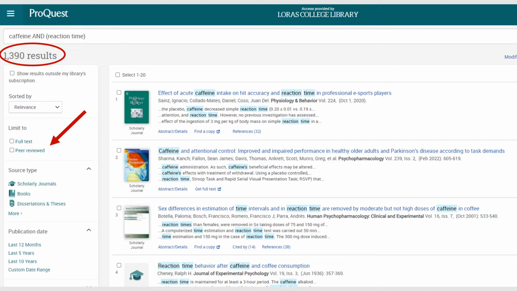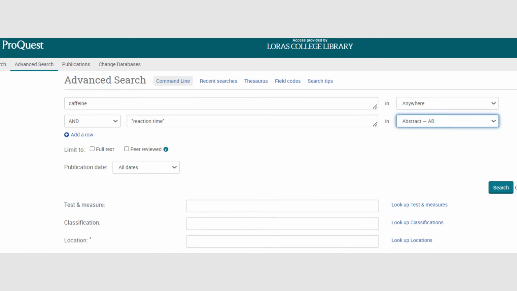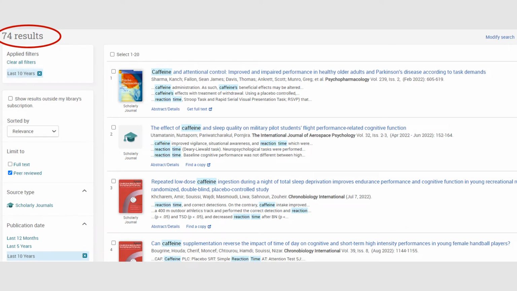Even this, though, may not narrow my results enough, so I may want to enter additional search terms or make some changes to my search. In my case, I will make 2 small changes. First, I will add quotation marks around reaction time. Now it will only find results with the 2 words together instead of anywhere in the same record. Second, I can change the search drop-down to abstract instead of anywhere. This will further focus the search to only the abstract instead of the full text of the article. With these changes, there are now only 74 results, which is much more manageable. It is important to remember that there is some trial and error involved in finding search terms that will lead you to the most useful results.